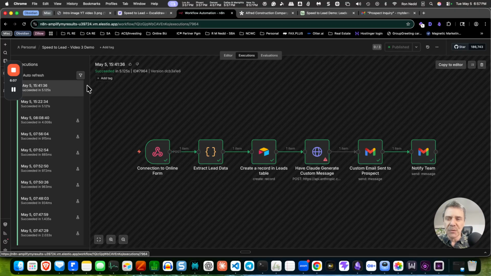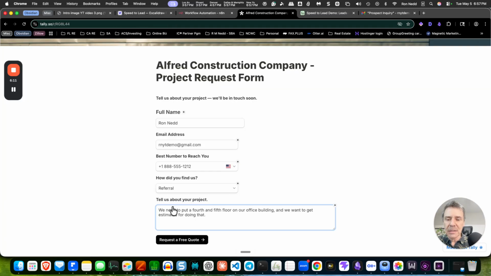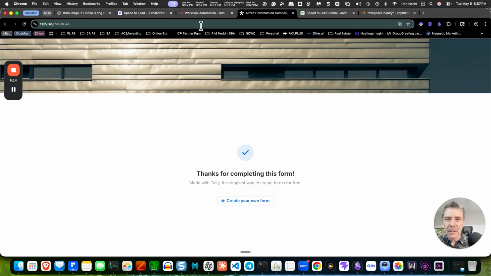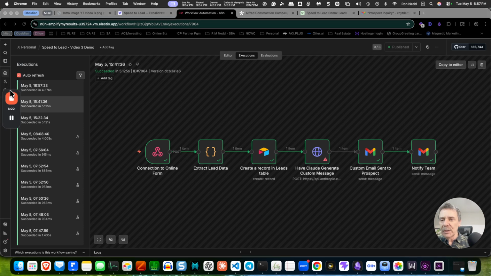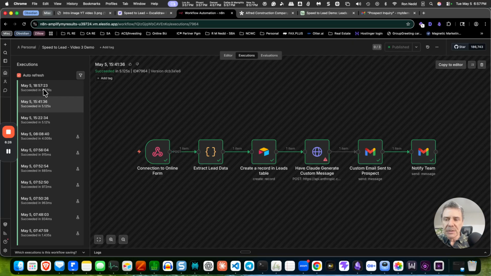It's now 6:57 p.m. and I'm going to send this form, go back to N8N, and this was the last time that it was run, and it was run successfully. And hopefully you can see now, here's the one where it was just run, and it says it succeeded. All of the boxes have green around them, so that means that was done correctly.